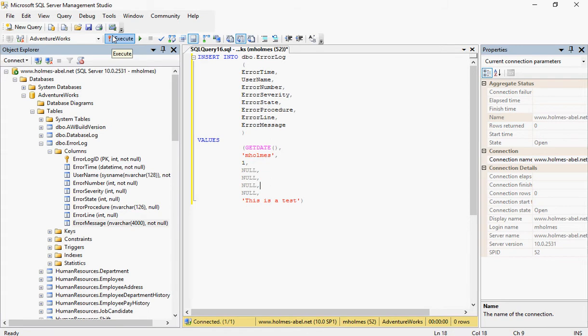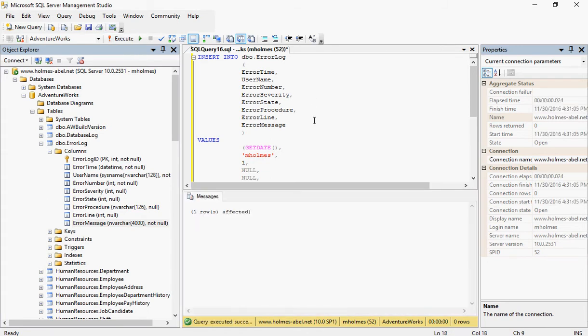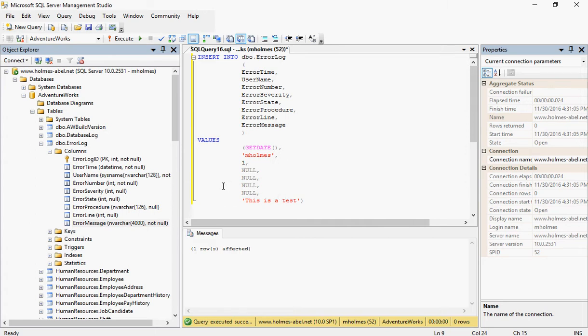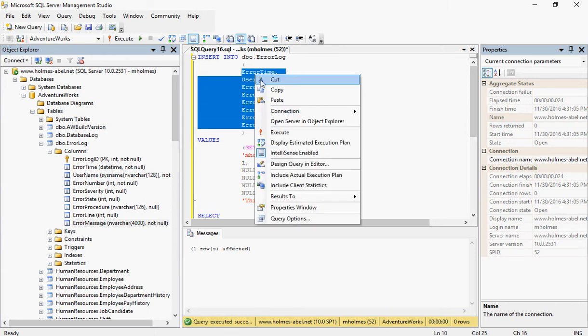So we're going to go ahead and execute. Okay, so we didn't get any errors, which is obviously always a good sign. So next thing we want to do is we want to actually see our error. So we want to write our select statement. And we're going to grab all this, because this is all what we want to see.